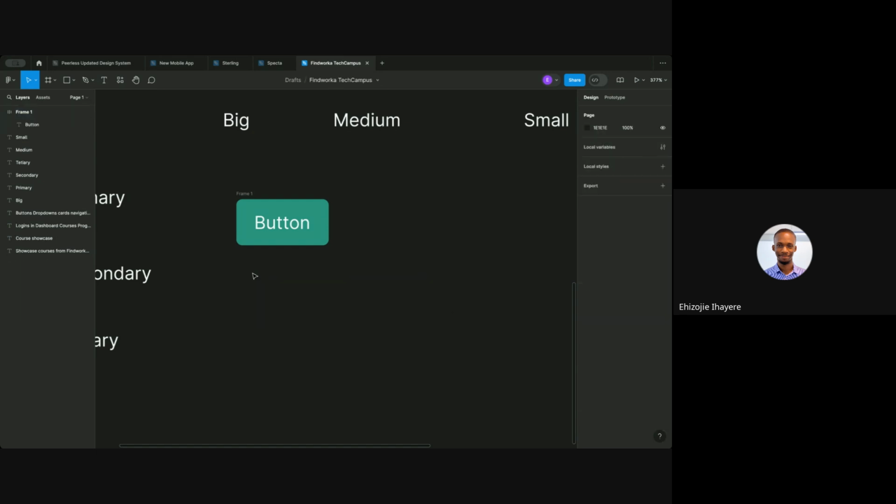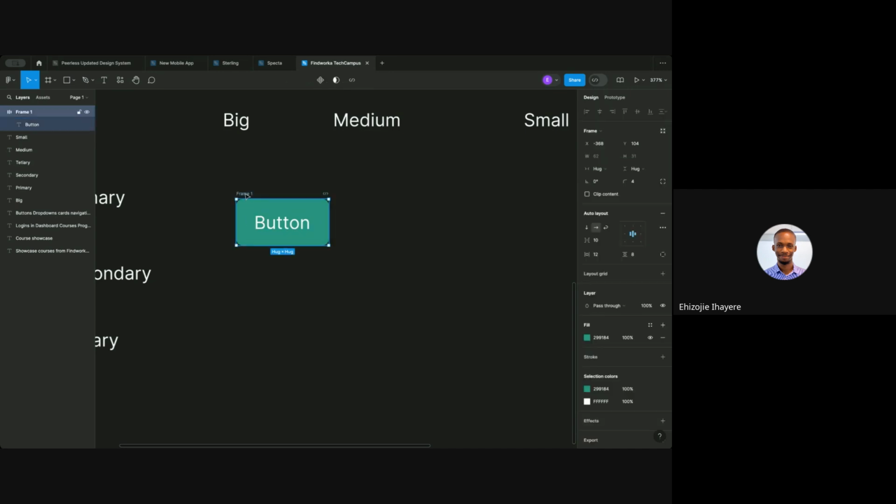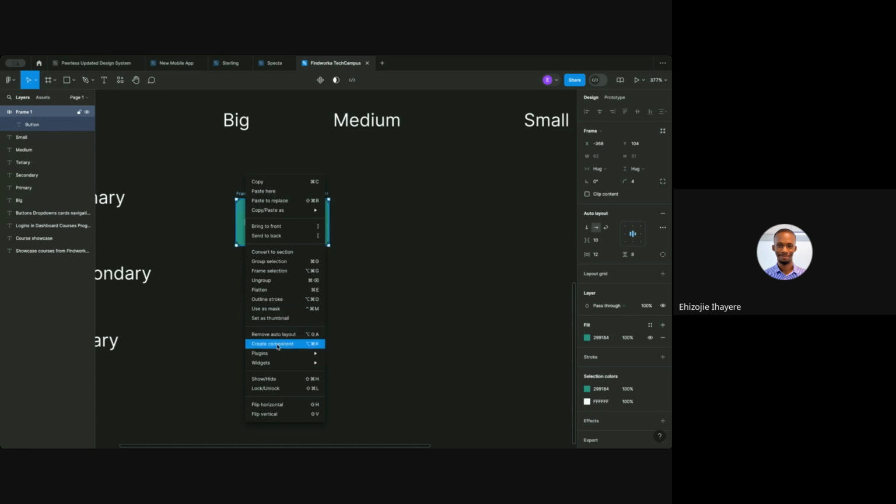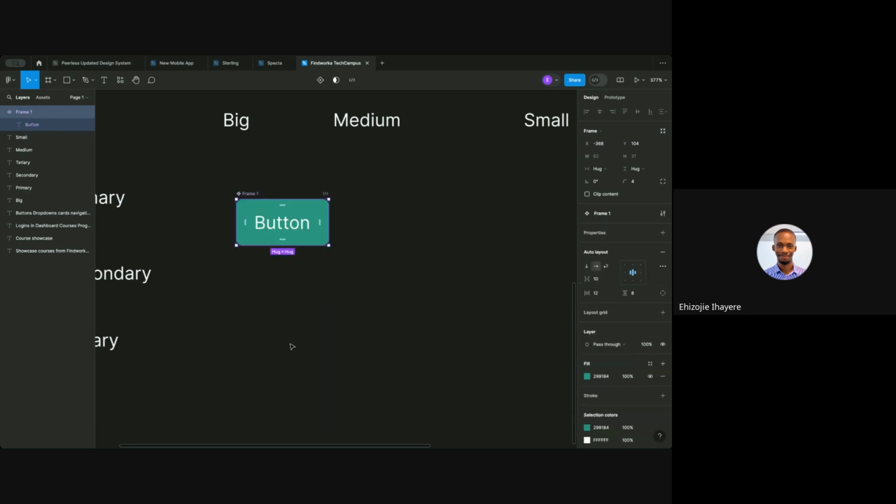Now we create a component. So I want us to remember the steps. The first thing, you create a frame, and from your frame, you create a component. To create a component, I click on my frame, and I can either right click and say create component. Once I do this, a component has been created for that frame. And now I'll edit the properties of this component.